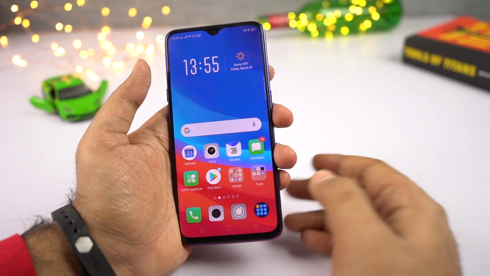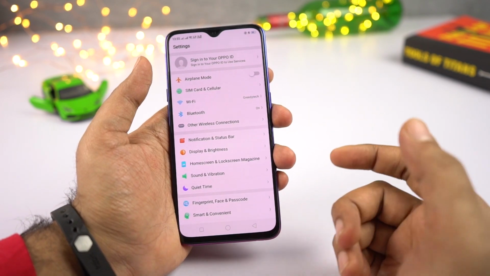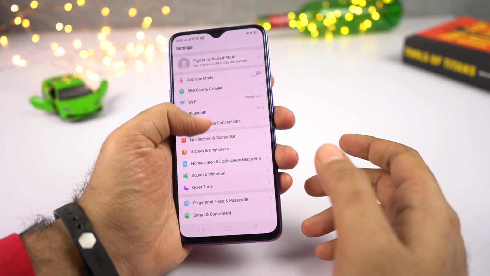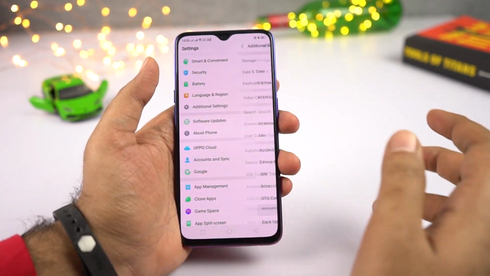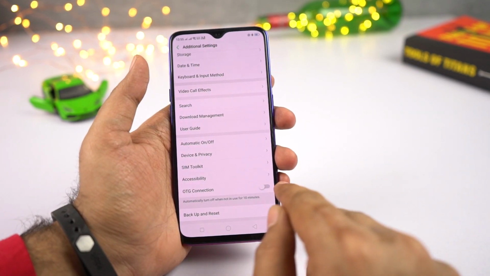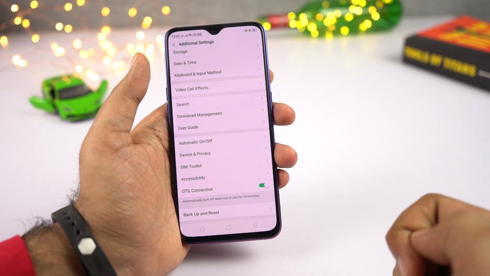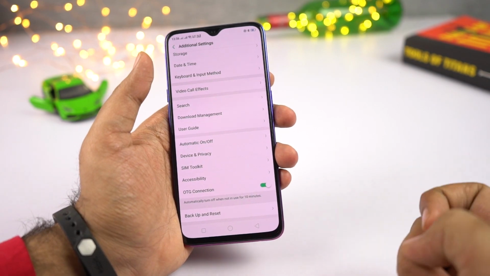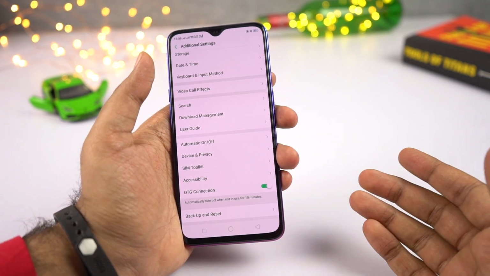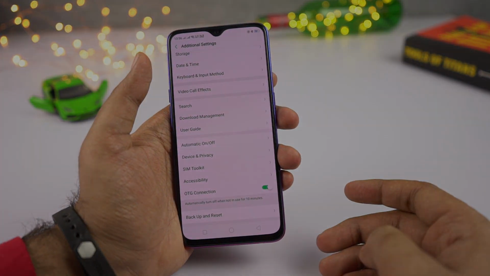Now finally, if you're someone who likes to use an OTG pendrive on this phone, it doesn't work right out of the box. You need to go to settings, then select additional settings and enable this toggle OTG connection for it to work. So every time you want to connect an OTG pendrive, make sure this toggle is enabled, and after that, insert your OTG pendrive.